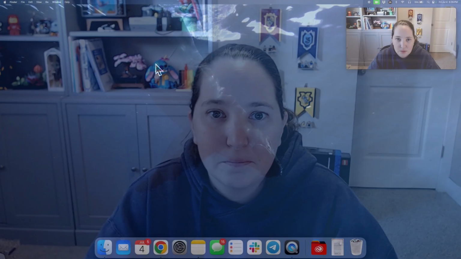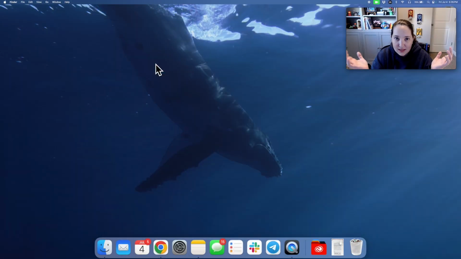Everyone, today we're going to go over what to do with your dock on your Mac computer: what it is, how you can make changes to it, and how you can move it around. So let's dive in.